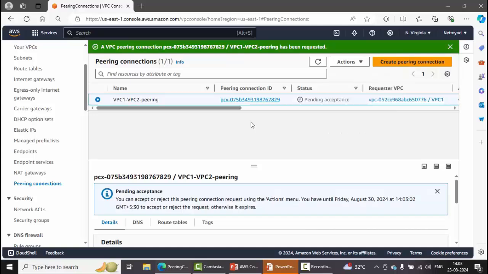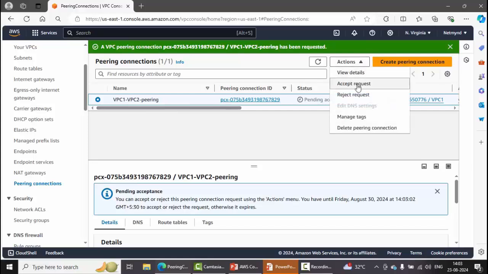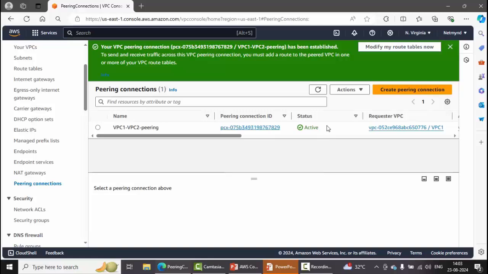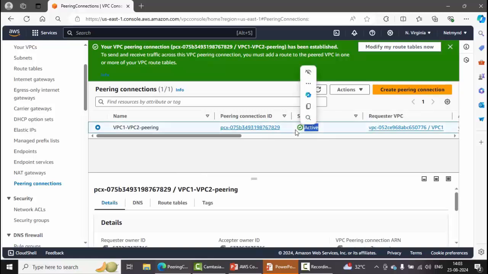Now it is the same account. So acceptor need to accept the request. Yeah, I'm accepting the request. If it is in another account, then the request goes to that account. Now we are in the same account, so request comes here. Select the VPC peering, go to action and accept the request. Accept request. Now active. Simple process.